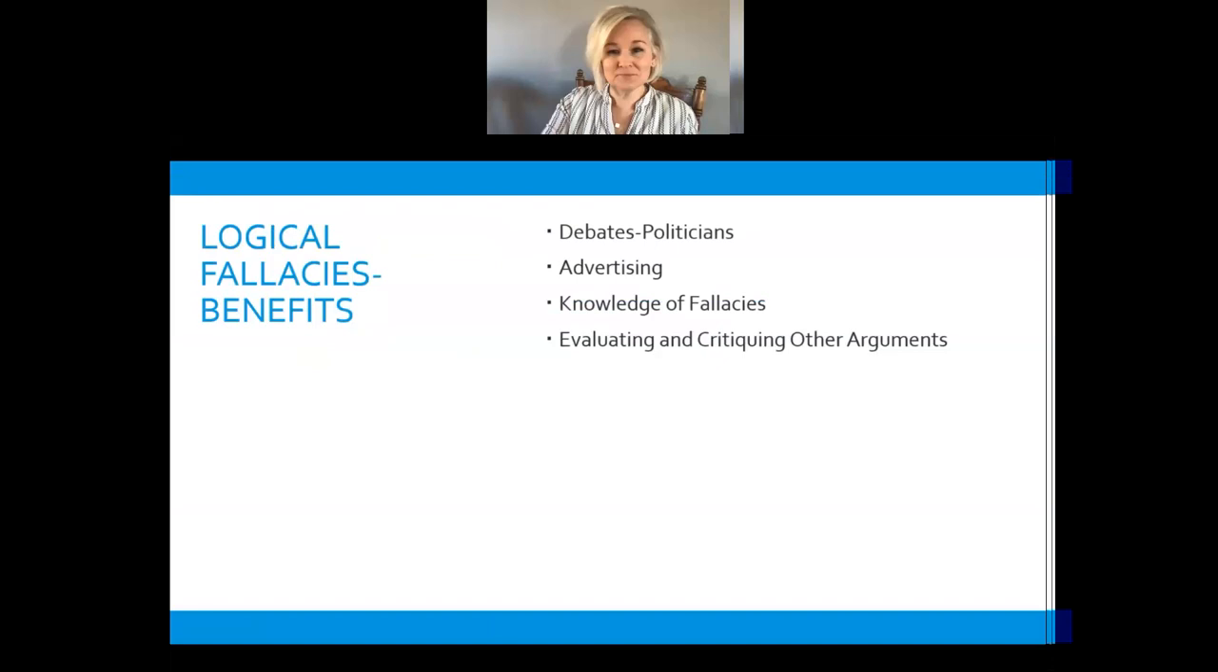So the benefits of logical fallacies, I have debates, which is related to politicians and even the president. They can use any one of the fallacies to mislead people and to trick them into believing something that they wouldn't otherwise. Advertising also uses a lot of different fallacies, things like bandwagon, hasty generalization, things like that to get people to buy their products, products that they probably don't even need, but now they think that they need.